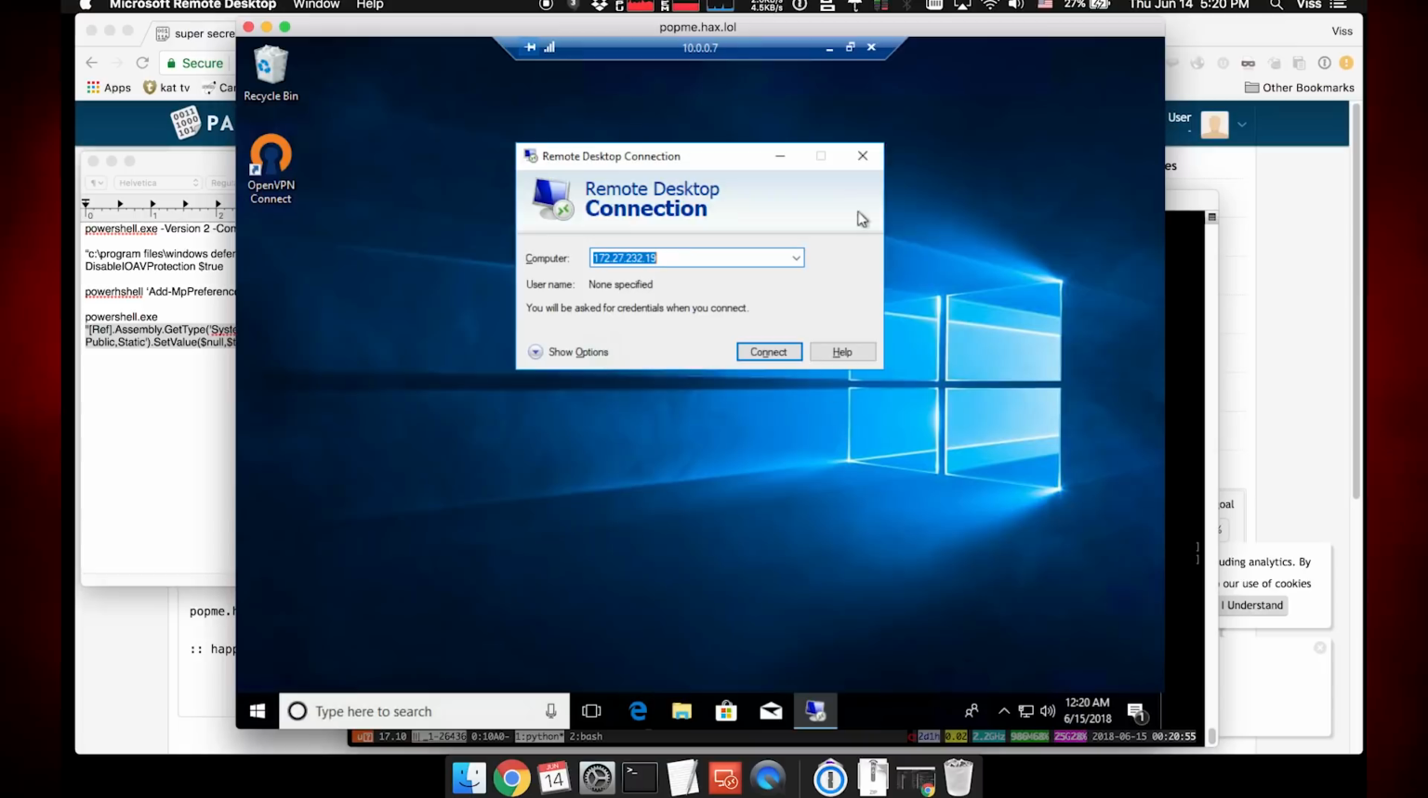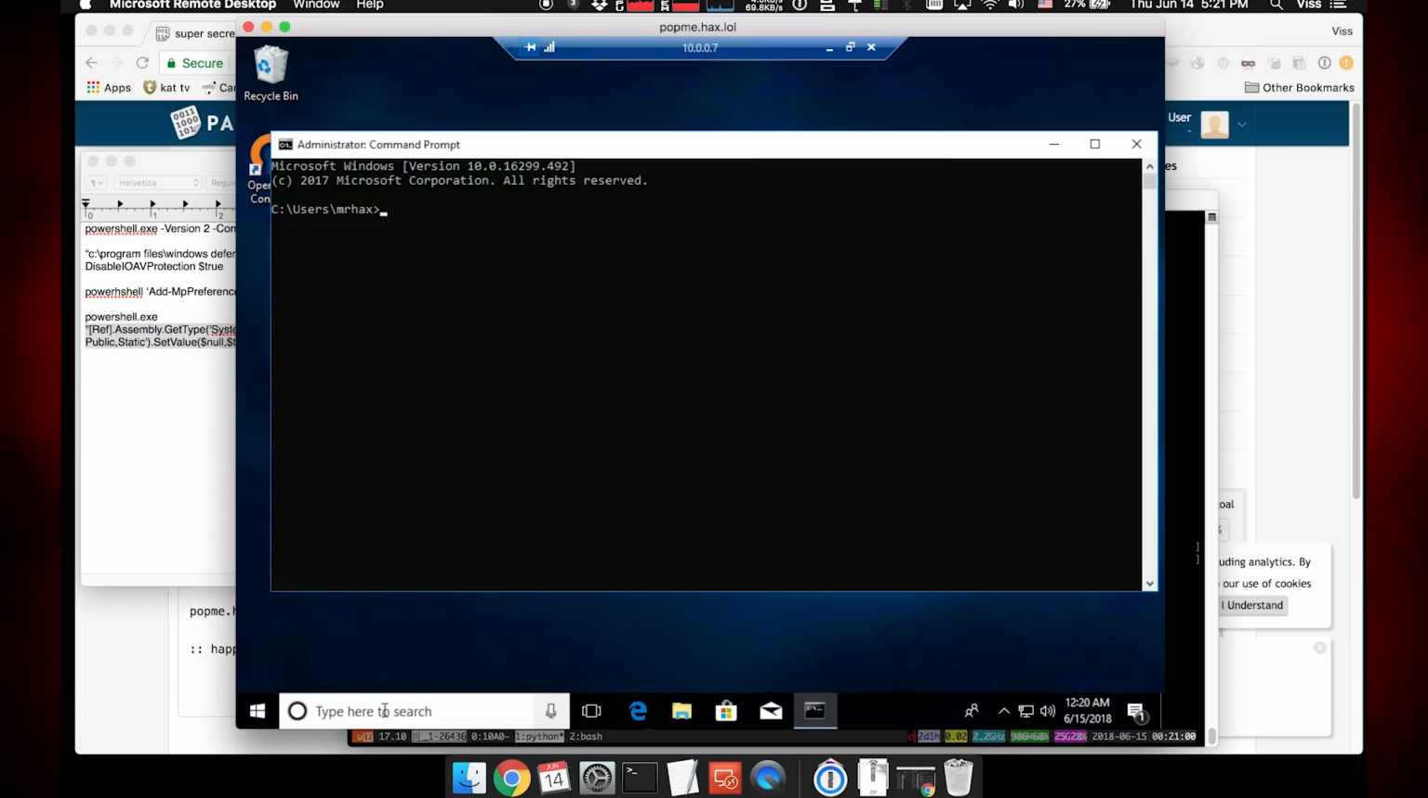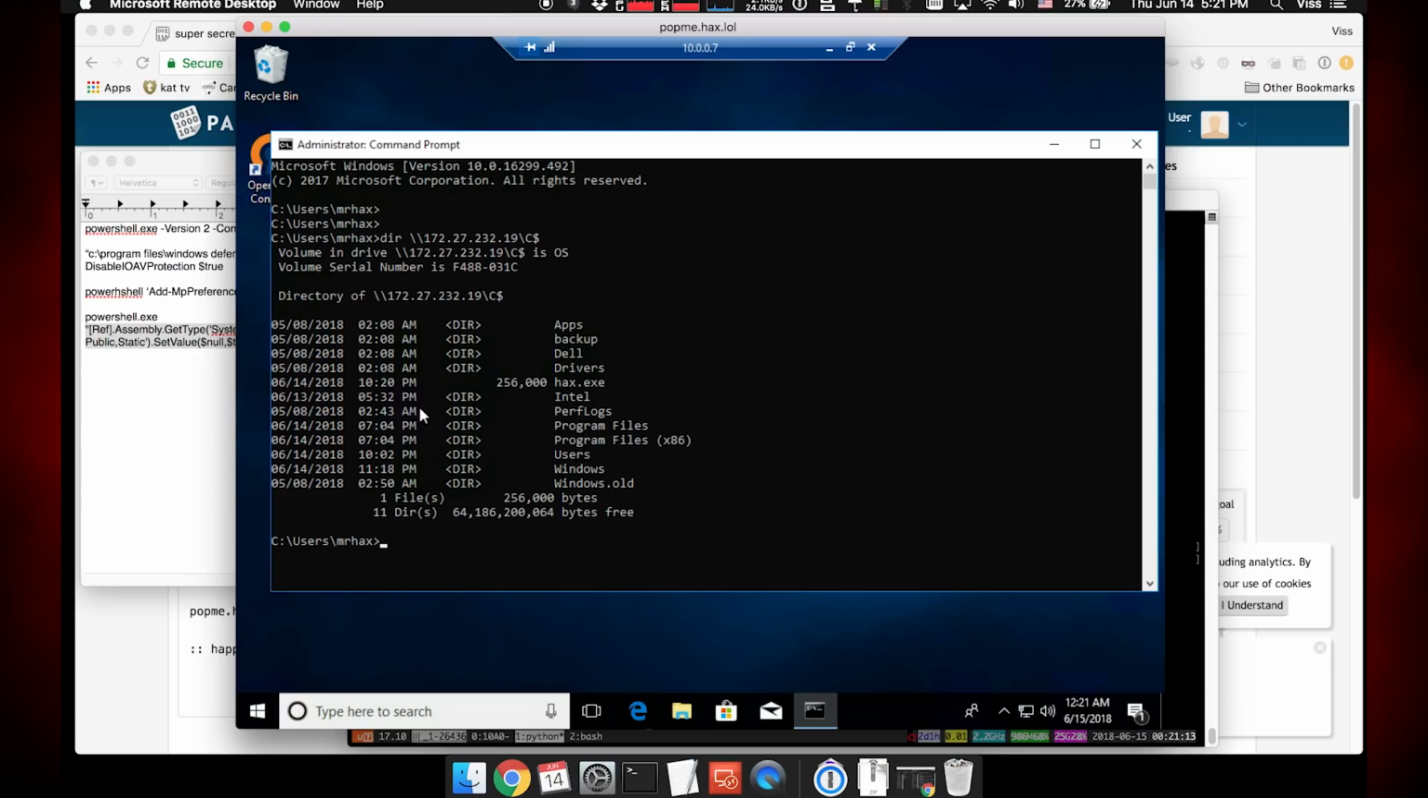Okay, so no RDP. Interesting. Okay. All right. So we can see the box. Let's just try another simple test. Let's stop using the attack tools and let's just use the Windows tools and see what happens. All right. So same idea. Let's do dir \\172.27.232.19\C$. Okay. There you go.